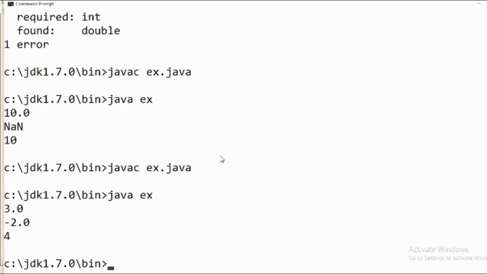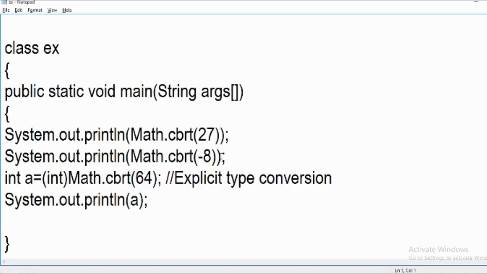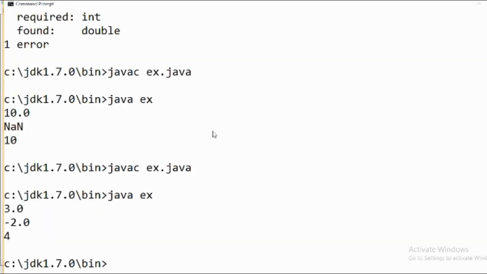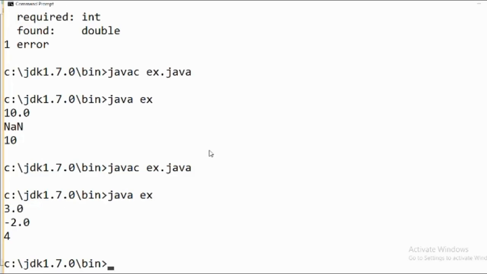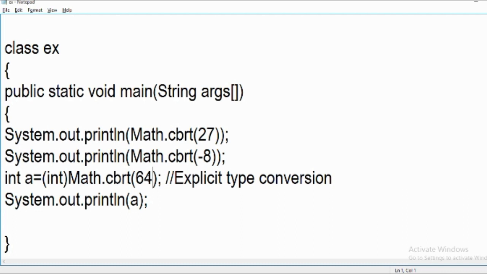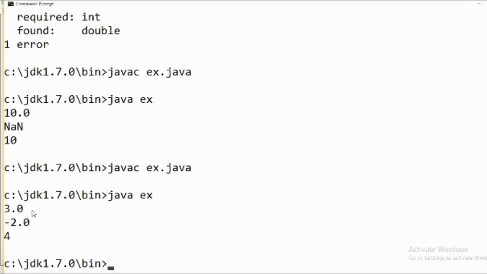Compiled. The first output is 3. 3 threes are 9, 3 nines are 27, so the cube root is 3. For minus 8, as I said, because it is a cube root, a negative value is possible. So we are getting minus 2.0, as it is again double. And for the last, 64, we are getting 4 only. Why? Because it is being converted into int data type.